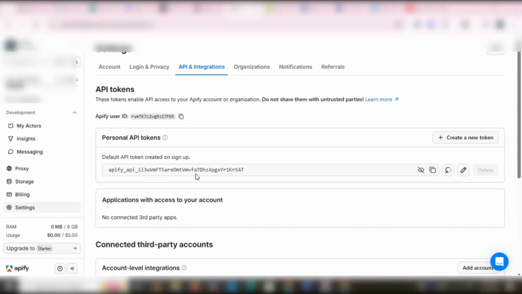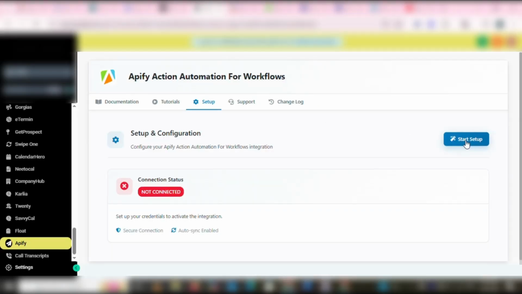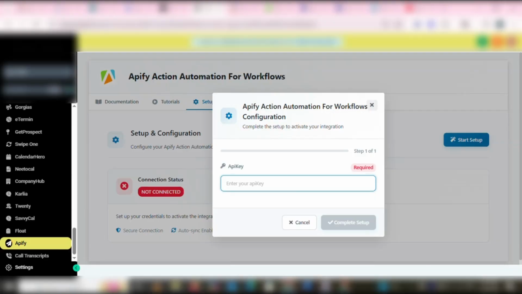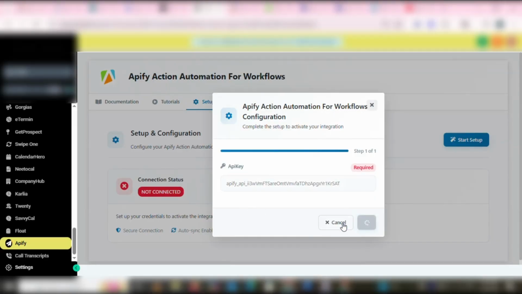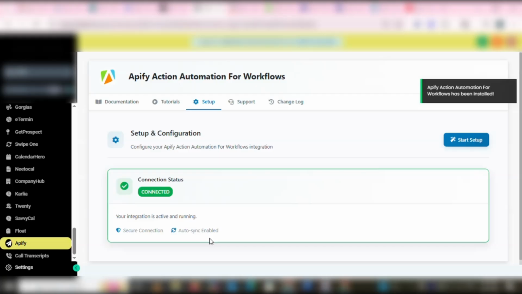In case you don't have a personal API token displayed here, you're simply going to click on Create a new token and create an API token. So you're going to head back over to our account and click on Start Setup, paste your API key, and click on Complete Setup. There we go. Our app has successfully been connected and set up.